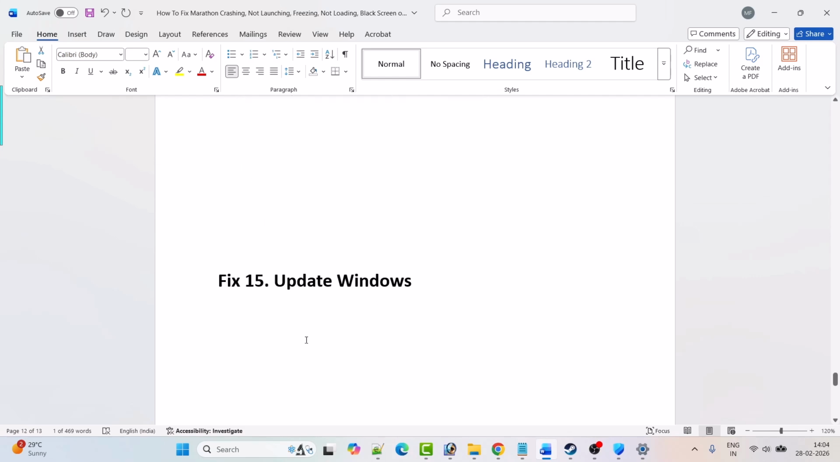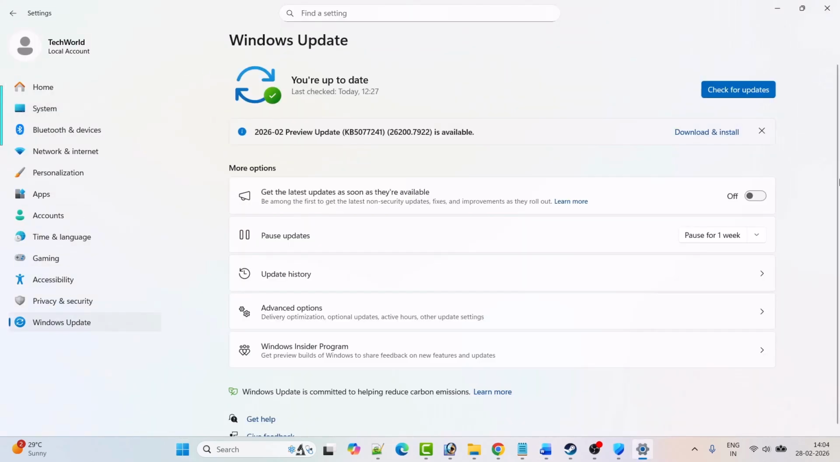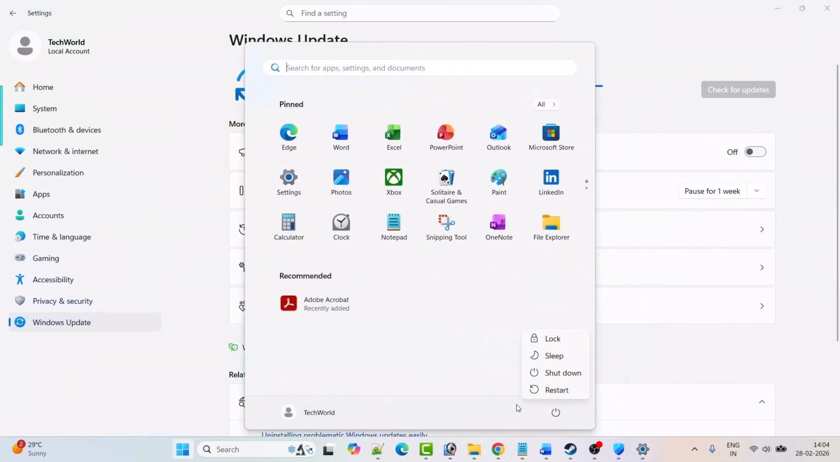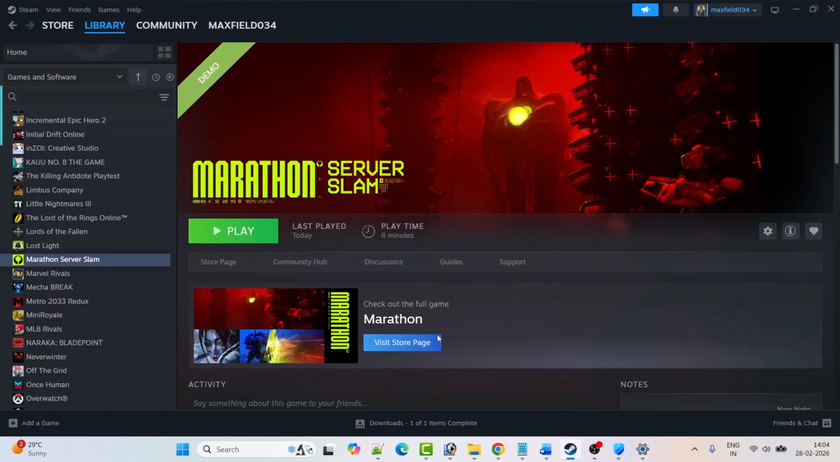Fix 15 is to update Windows. So go to Windows settings. On the left, click on Windows Update and then click on check for updates. And if there are any updates available, then download and install them, and then just restart your PC once. And after your PC restarts, then you can go ahead, launch the game and check if your problem is solved or not.